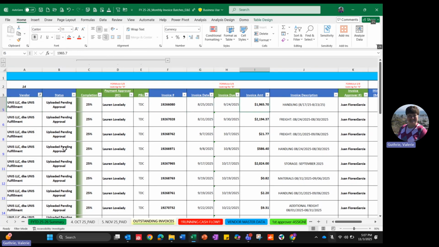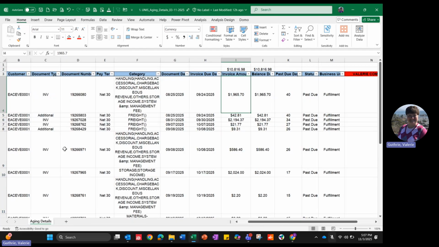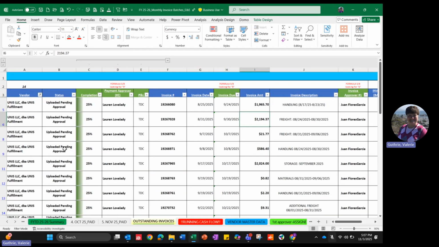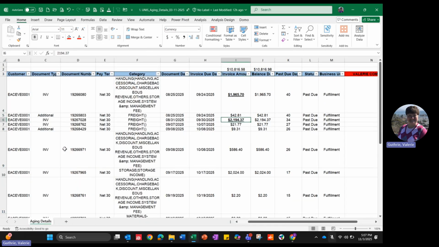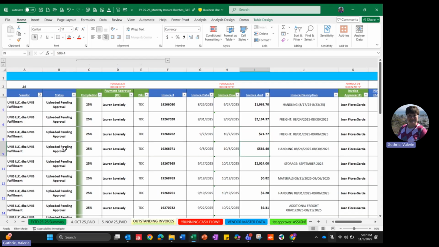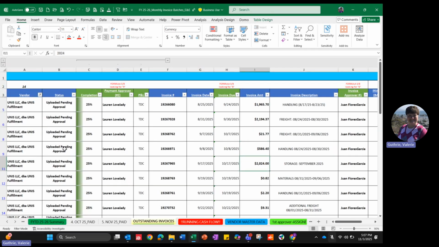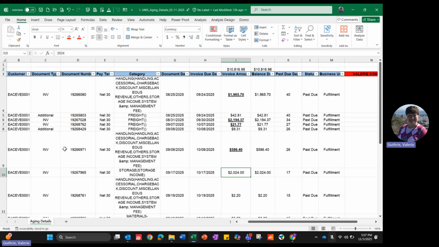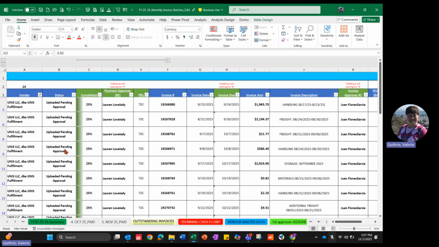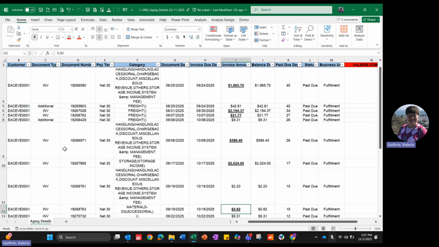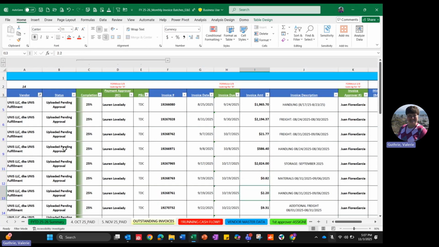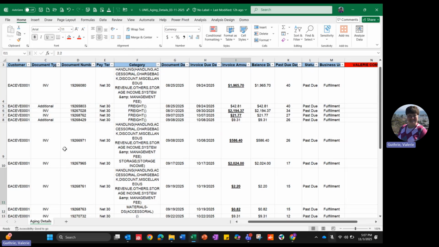So 1965.70, I still have that one over here. I'm going to bold and highlight that. 2194.37, 2177, 586.40. They should kind of be in the same order. 2024.82. This is where it's getting a little out of hand with units. I don't know why they're charging us like ridiculous additional handling for random things.